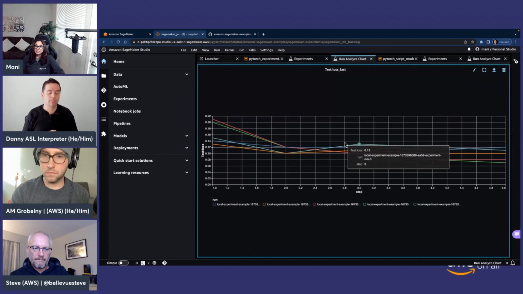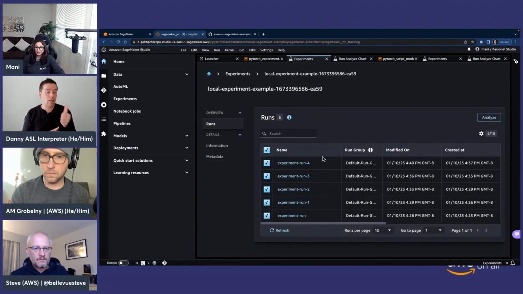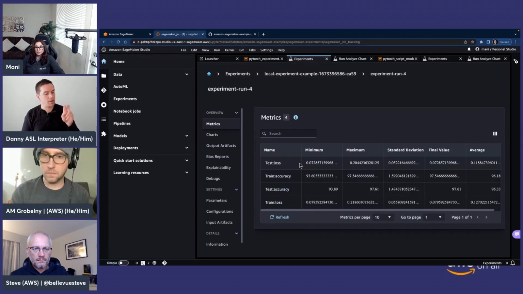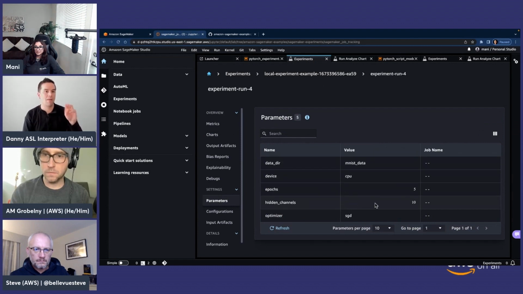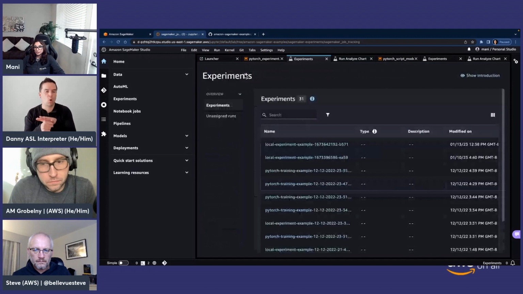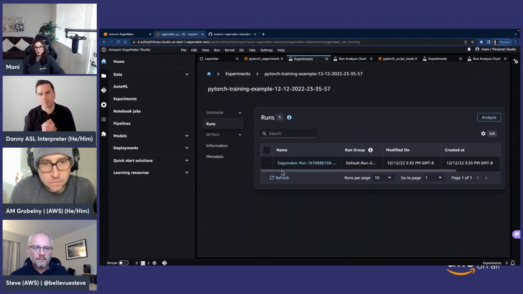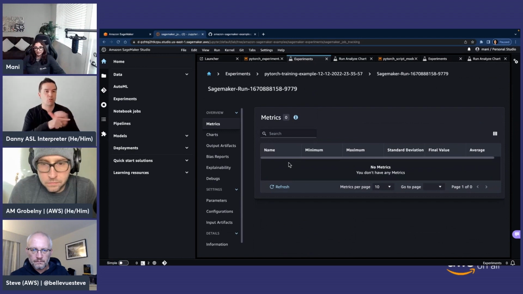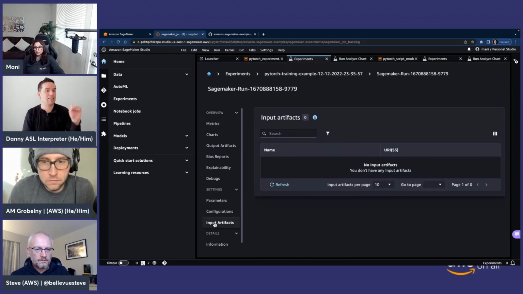So right now we are just evaluating against one metric. But I want to see what the differences are, like what were the hyperparameters on which this experiment was trained. So I can go and click on any one of these experiments, and then I can look at the parameters. I have all these parameters that I can take a sneak peek at, and the configuration, the input artifacts. This one is a local experiment, which is basically on a local notebook. Let me show you one where you're using a SageMaker training job where the data is coming from an S3 location. Then you will be able to see input artifacts.